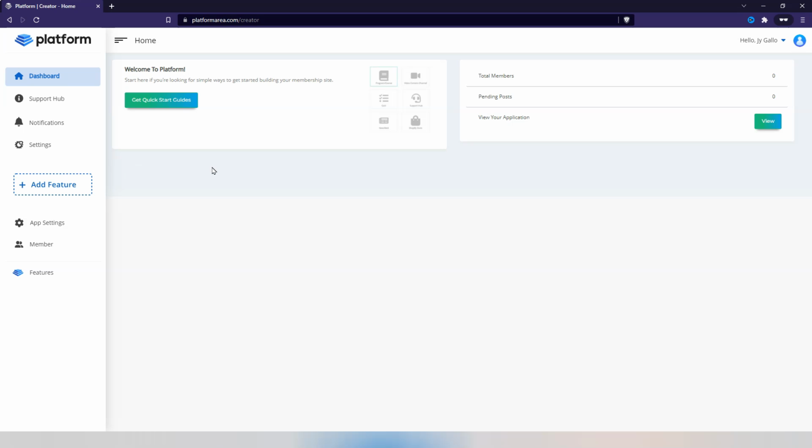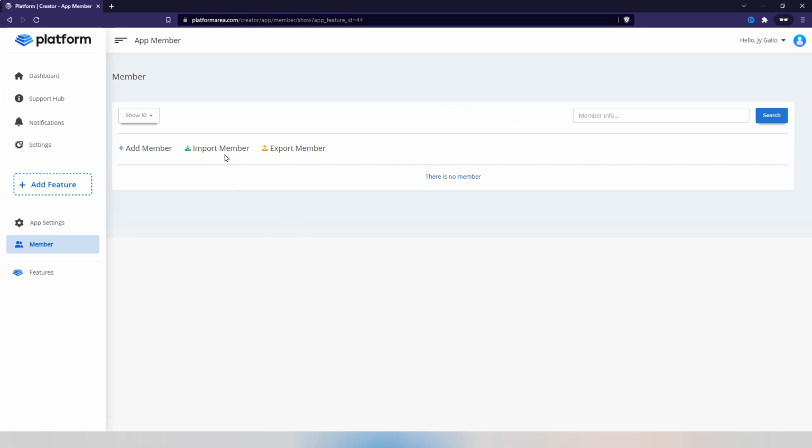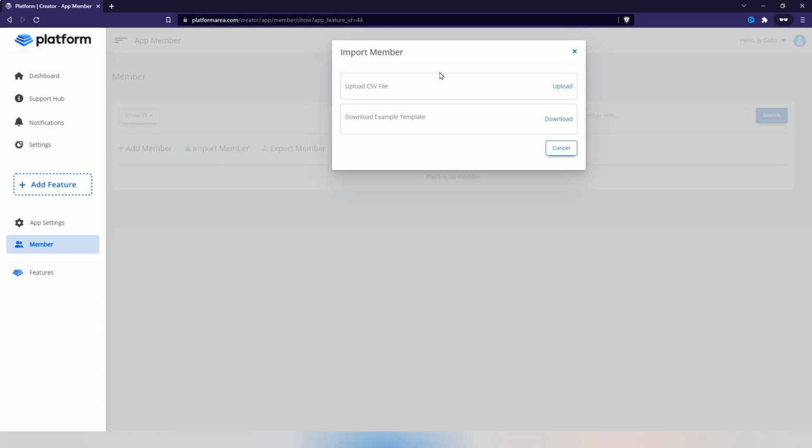Back to importing members. To import a member, you go down to members, and what you'll do is you'll click this link that says import member. And it'll give you two options. It's going to give you an upload option and a download template option. So you're going to have to download the template so that you can structure your members' information accordingly so that Platform can read it and create an actual member out of that.